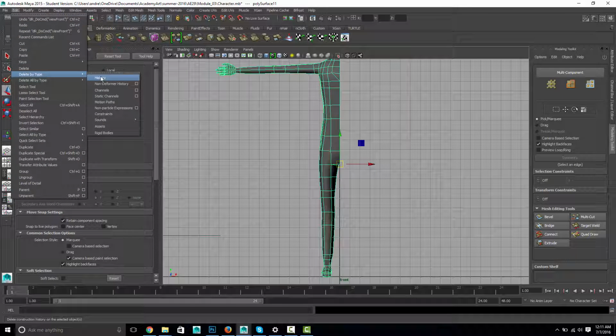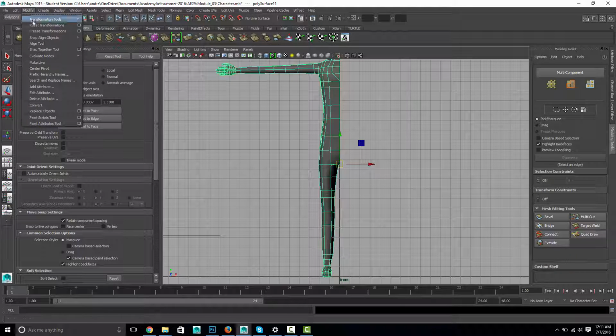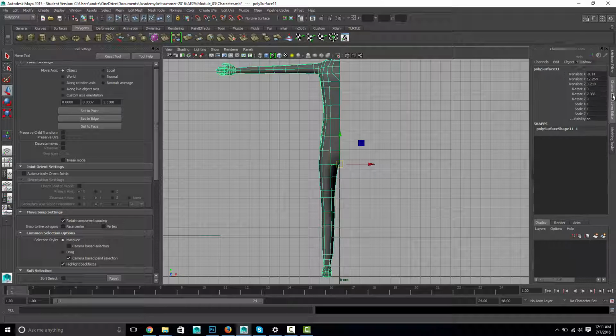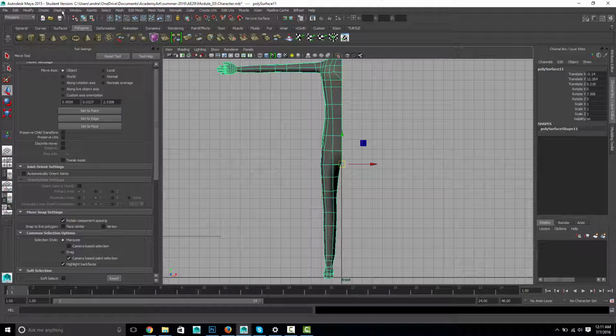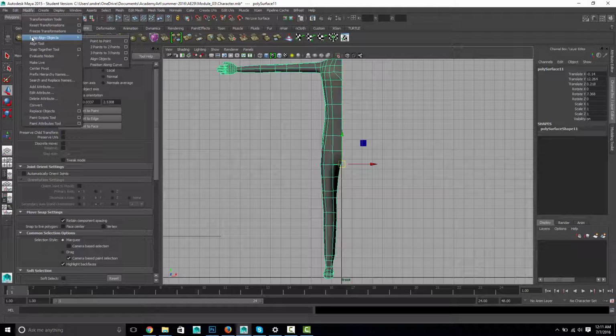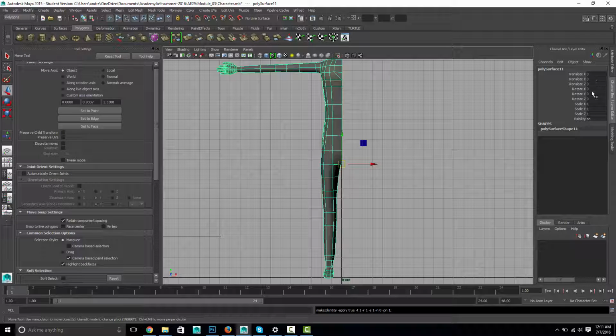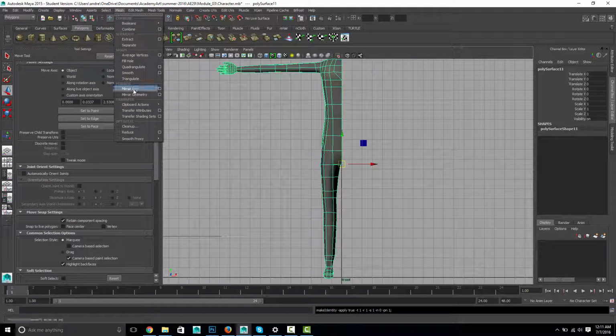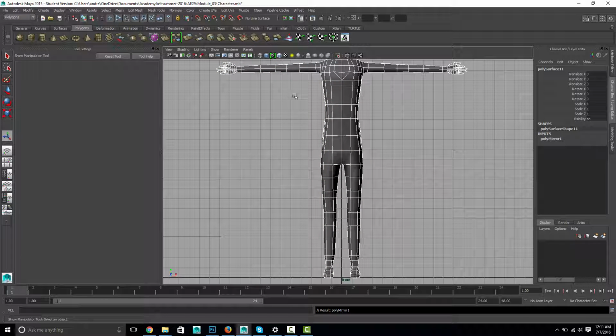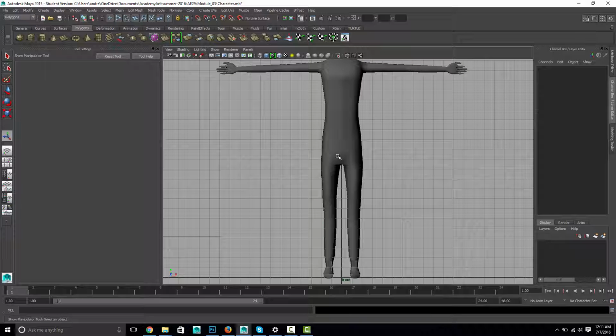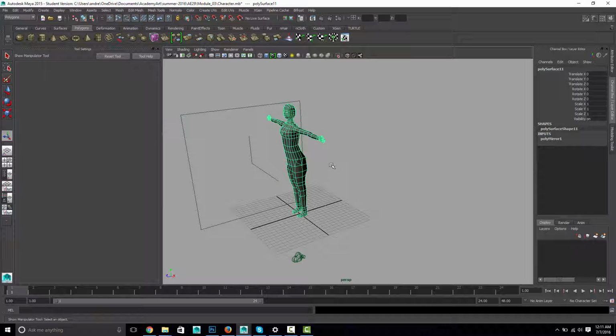I can try deleting the history, edit, delete by type, history, and then also modify, freeze transformations. What freeze transformation does is kind of zeroes all these out. Modify, freeze transformation, see that? And I'll try it again, see if that helped. Oh, it did. Okay, that solved it. Okay, so yeah.